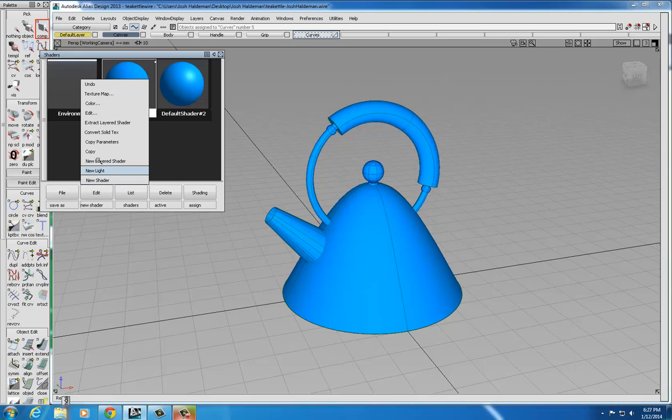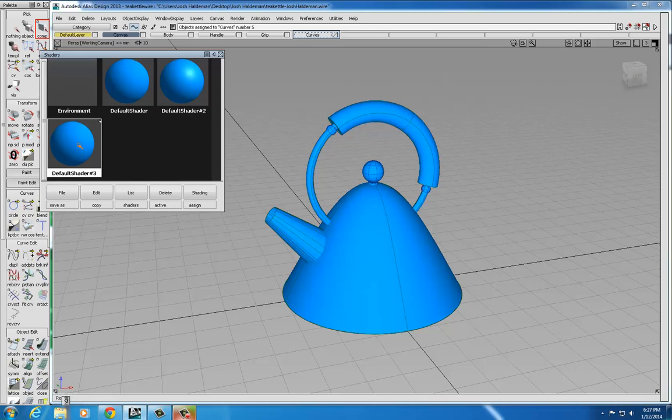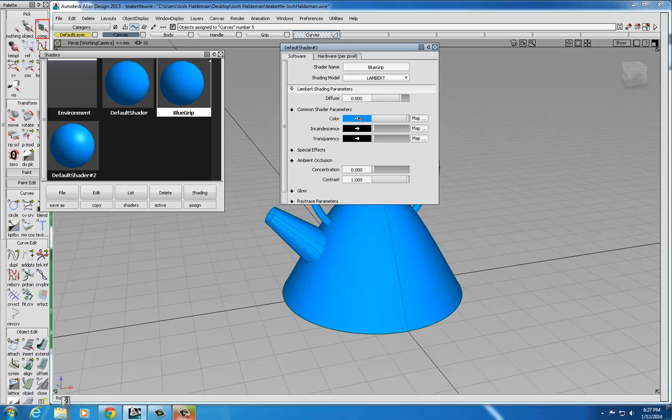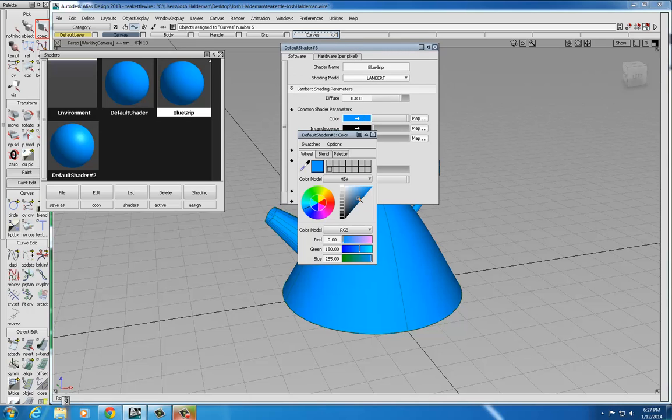Go to the Edit menu, choose Copy, and then double-click the shader to change its properties. The first thing would be to change the name. So let's do the blue handle first. Let's call that by the right name, blue grip. The shading model is Lambert, meaning that it'll have no reflective properties at all. The color is not quite right. It is blue, but it's not quite that blue. It's got a little more gray to it.